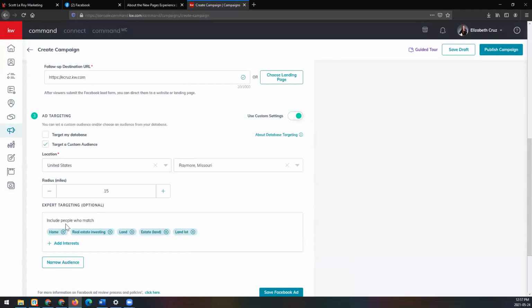So selecting those 5, this ad will go to people who have home or real estate investing or land or estate land or land lot. So if they have one of those, it'll go to them. And interests are found when the person first sets up their Facebook. They can add interests to like their public profile. So that's why you want to add as many as possible.